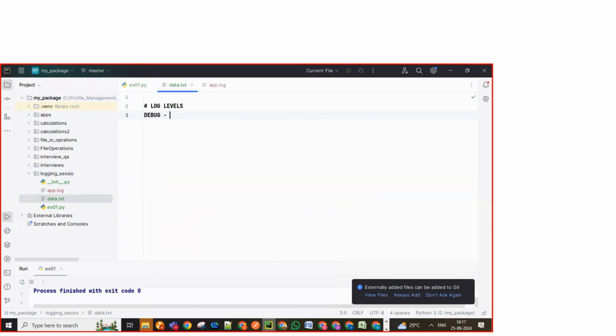So debug, when I say debug, it gives deeper insights about the functionality. I'll explain you one by one, don't worry. Next, information.